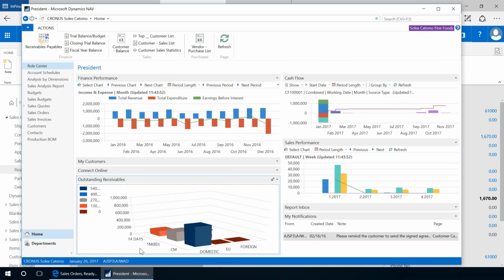So that gives you a general idea of how easy the system is to navigate and the various types of dashboards that are available to you. Let's move on to the next part.